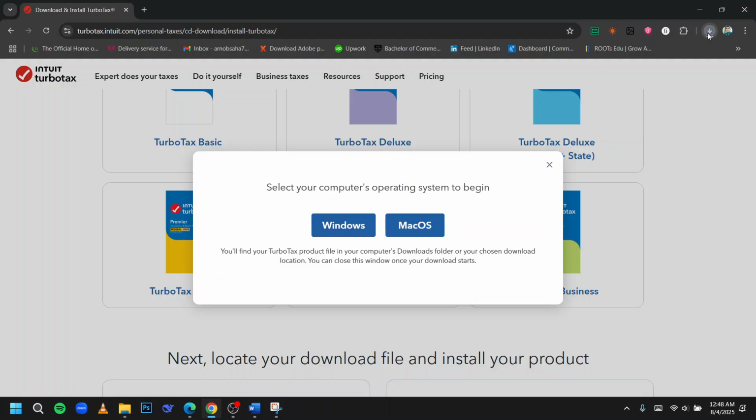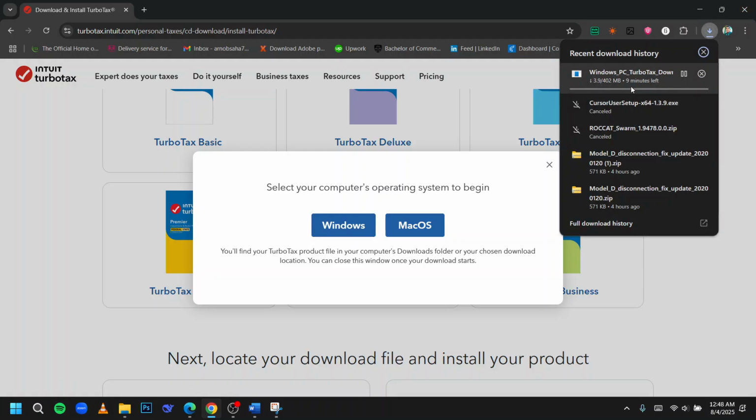After that, you can see that TurboTax is already downloading. After the download, if you click on this file and go through the processes by clicking on next and then clicking on install, it will simply install TurboTax. Then you have to give your account number and password there, and you can simply use that file. So it is as simple as that, guys.